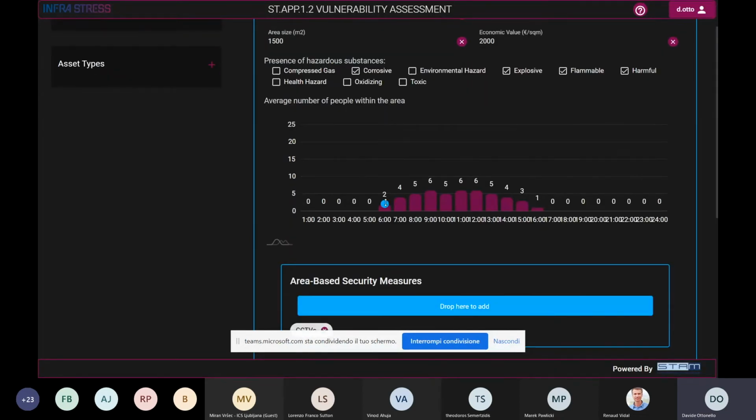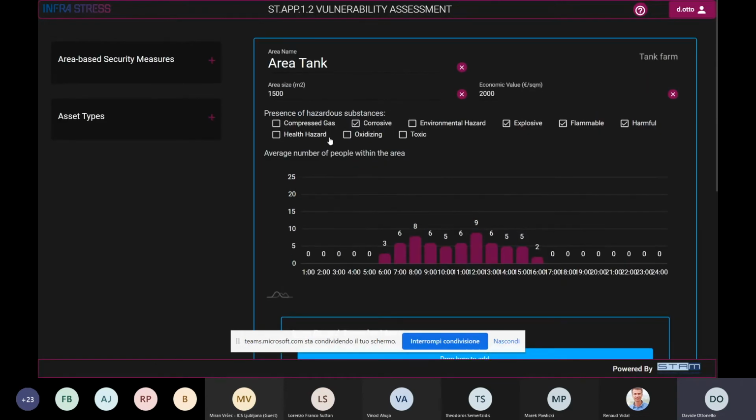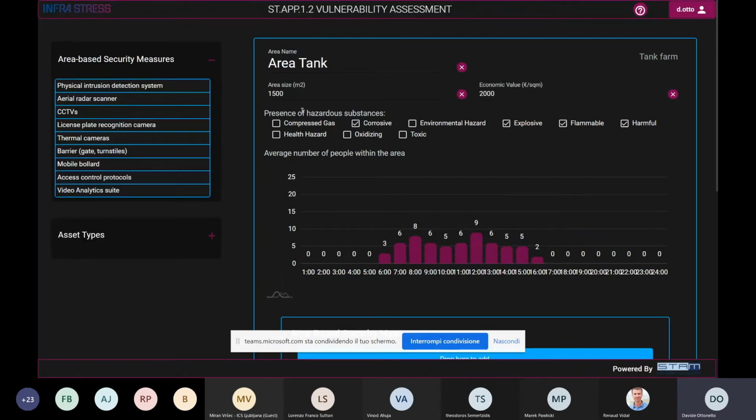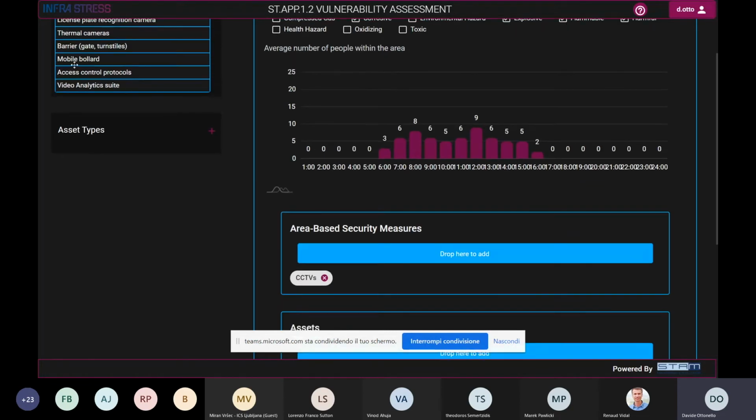Then you can, for example, tune the number of people who are present in the area during the different time slots of the day. That is, of course, a crucial parameter to estimate the potential impact of physical attacks in this area. Then again, you can add some security measures, and this time the security measures will be added only to this single area, so it will be effective only on physical threats occurring in this area.